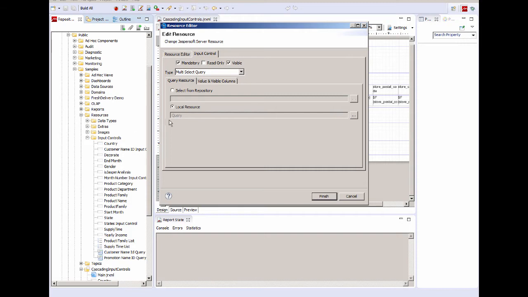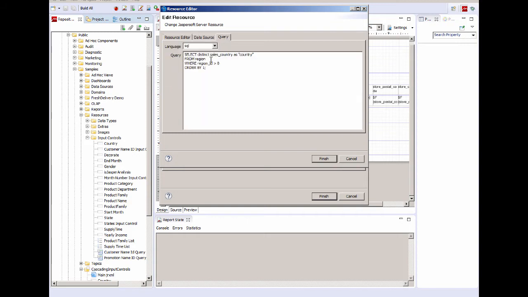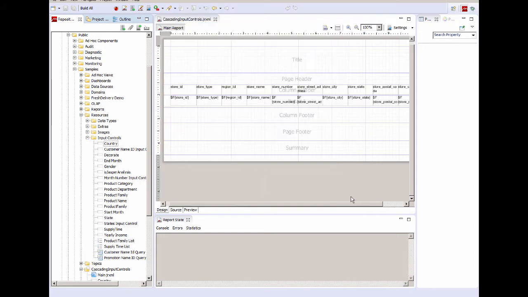The country input control just has a multi-select query. It is mandatory, which is optional for you to do. The query is select distinct country, sales_country as country from region where region_id greater than 0 order by 1. That's right out of the box, and it's made that way for a specific reason. I used it because it works fine for me as well.